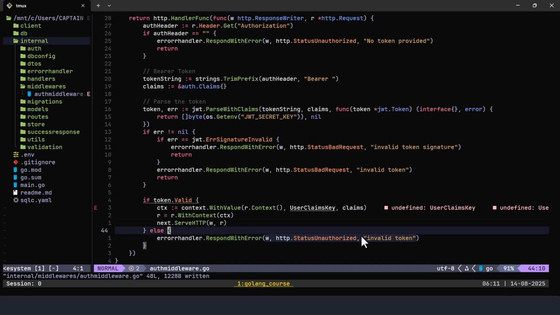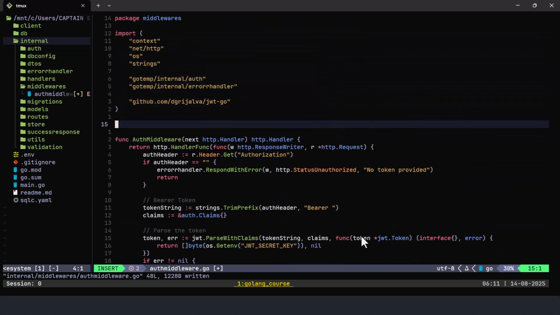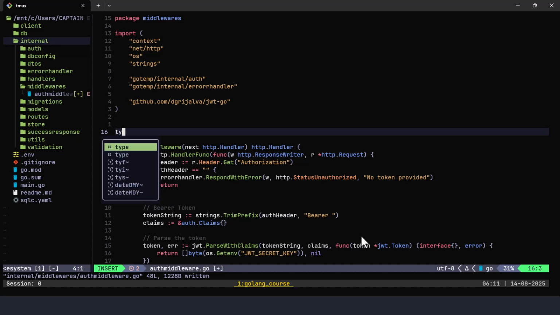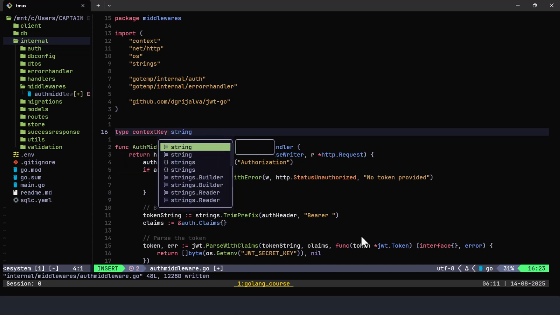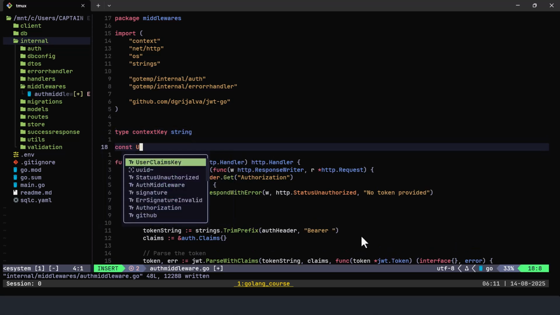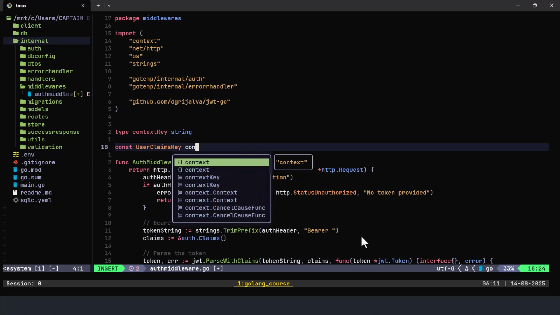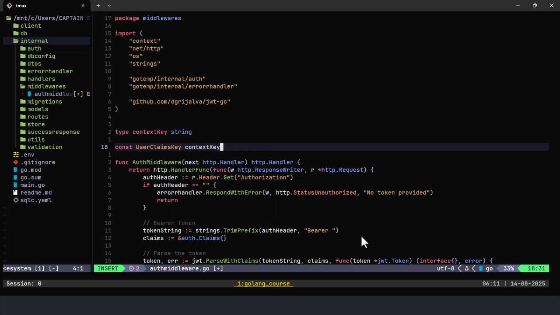Then for this user's claim, we can write a type for it. So our type context key, a string, then const user claims key can be a context key, which will be equal to claims.